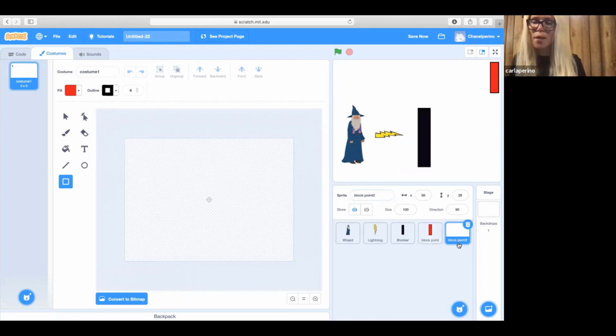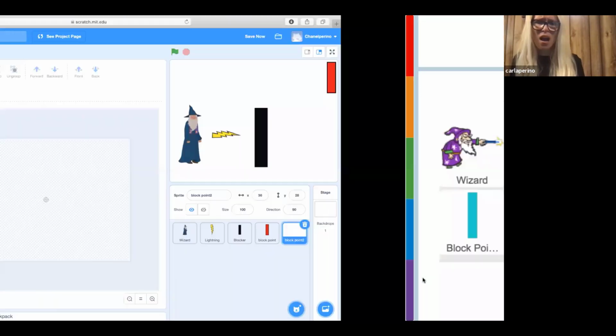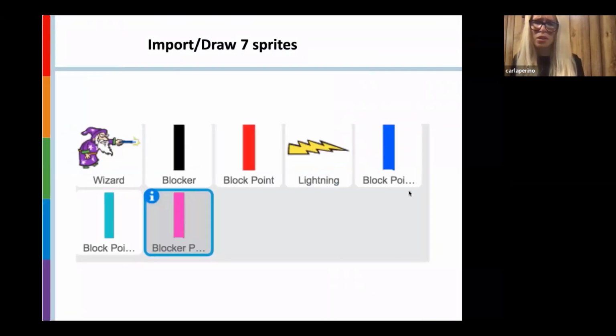Now it is going to say block point 2. If you want to do it that way, that is fine. The PowerPoint named it with having little dots at the end. That is fine. I'm just going to do that as my second piece. I'm going to have that number 2 in there.